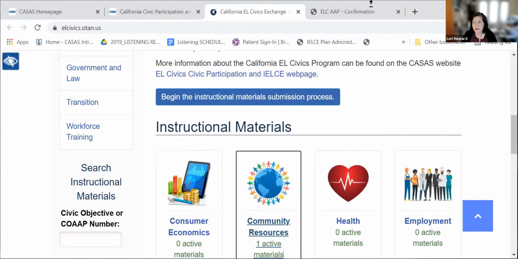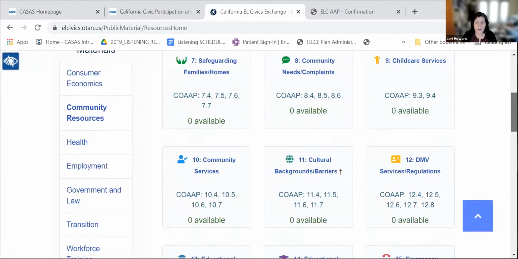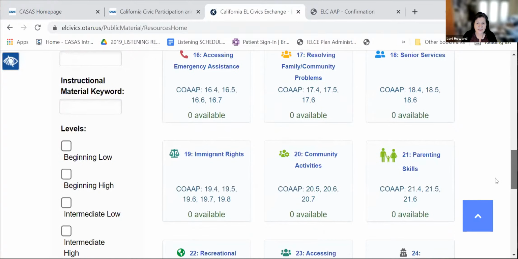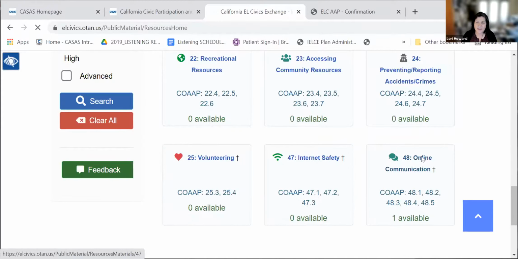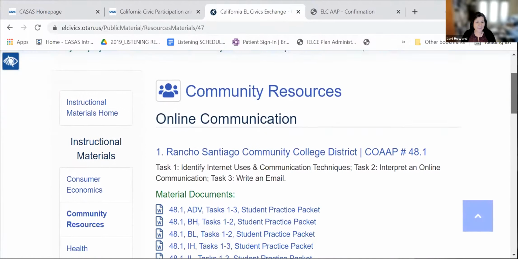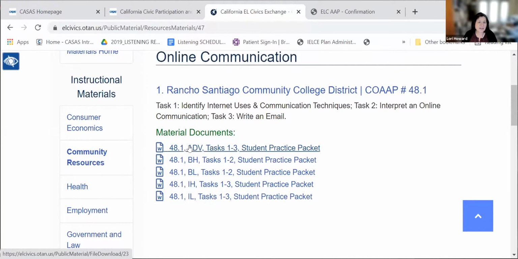Right now, we are still in the process of uploading materials. So we have one set of materials here that's active in community resources. I'm going to show it to you. It's 48, which is digital literacy. And our great agency, Rancho Santiago Community College District, submitted this material. And all you need to do is download it. This is available to anyone. If you want to teach 48.1, you could go here and access their practice packet for beginning low to advanced. So that's available to you now.